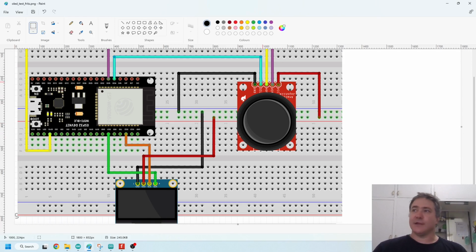So I've got the horizontal and the vertical outputs from the joystick connected to pin 34 and 35 of the ESP32. And the reason I've used pin 34 and 35 is because they've got analog to digital converters on them, which are usable.